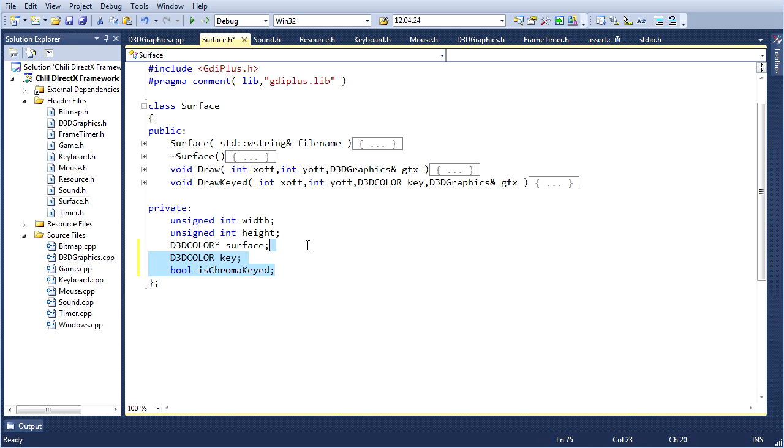But I'm not going to do it that way. I am going to do this a different kind of way, and we haven't seen this yet, so it'll be new. What I'm going to do is create a new class. I'll just call it keyed surface. And this class is going to inherit. It is going to be extending the class of surface.